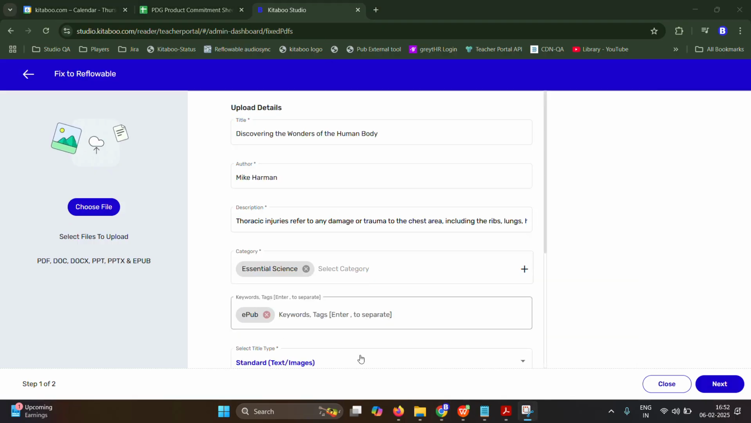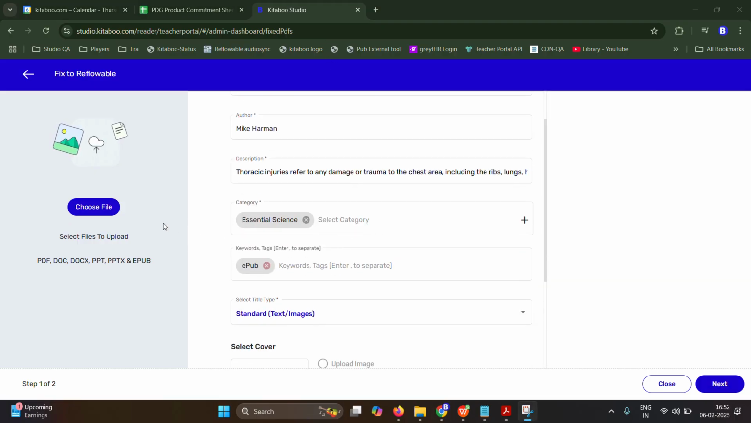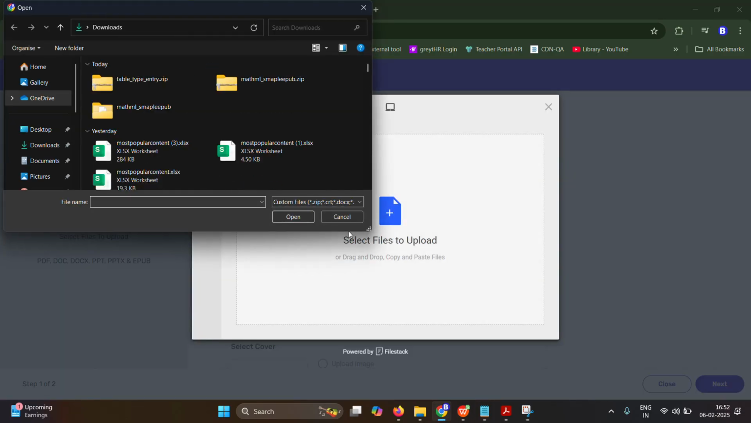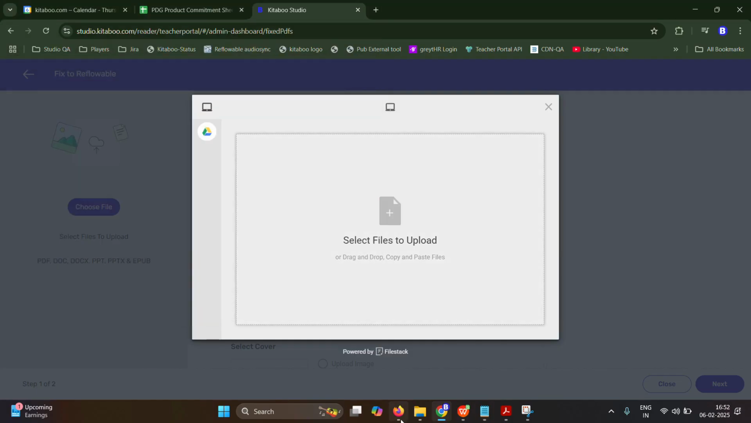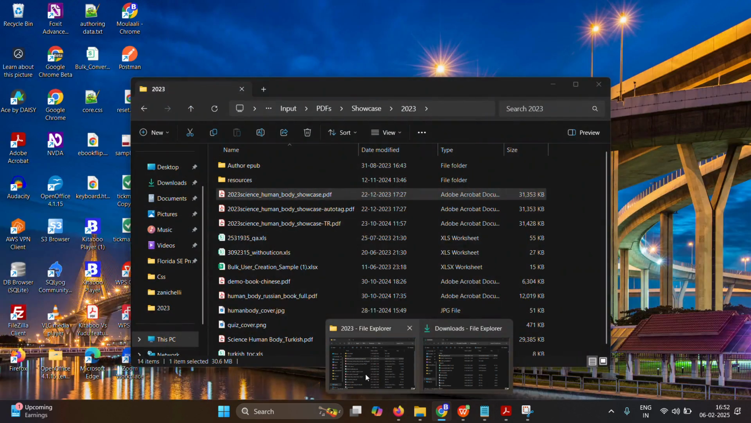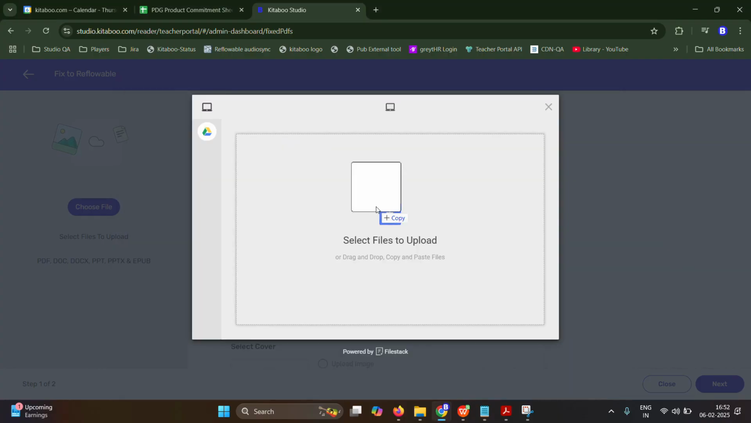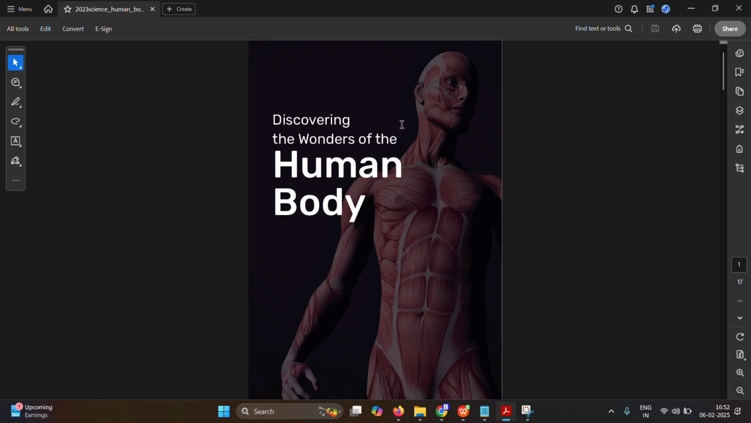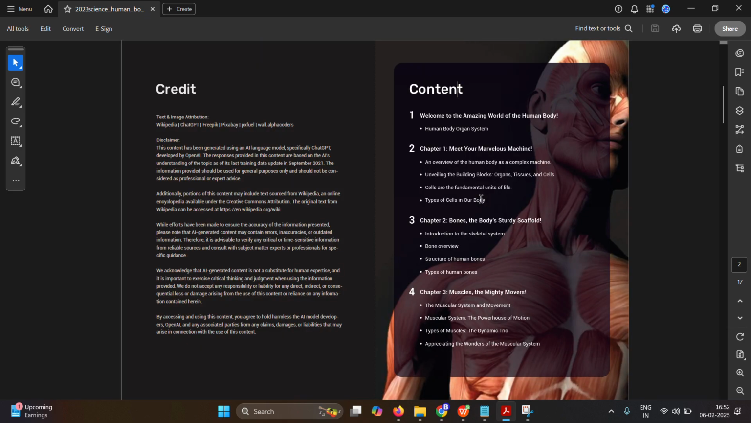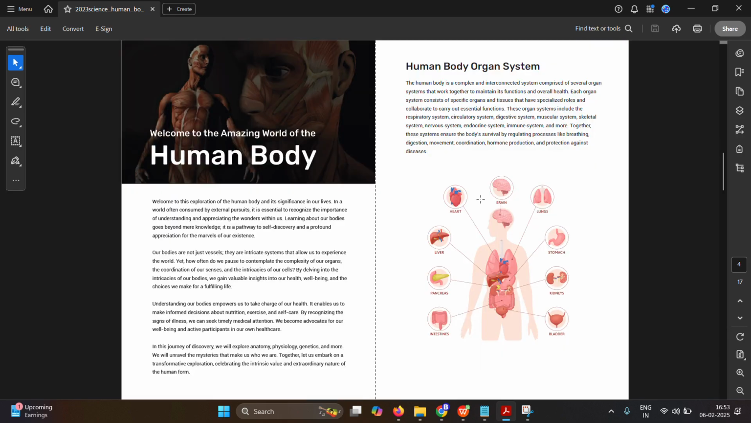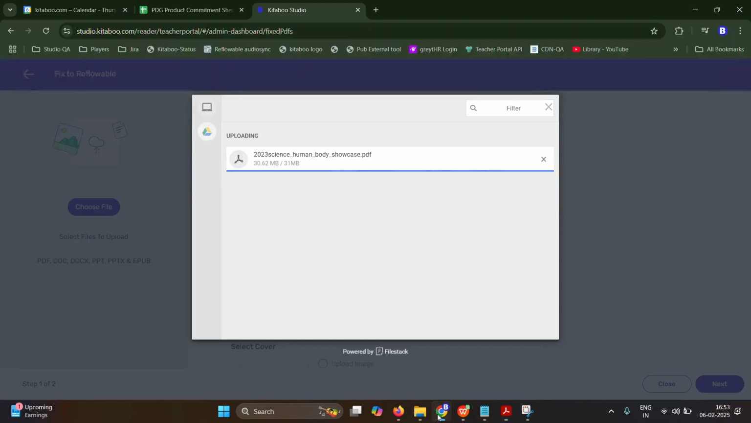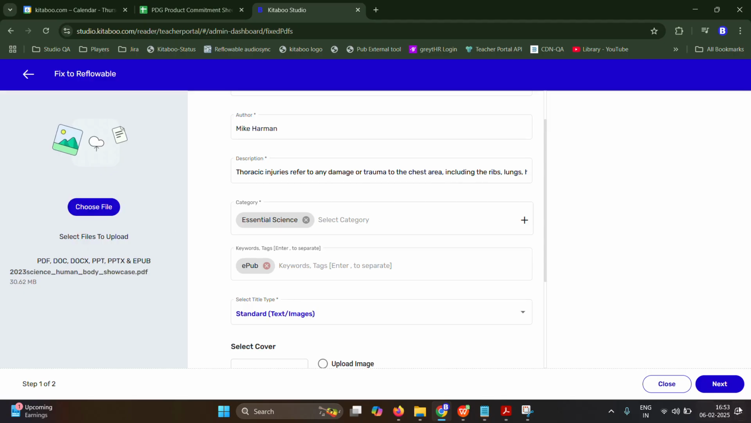Once the basic metadata has been filled, the next step is that you can upload the PDF file from this section. I can click on it and I can directly drag and drop my file. So this is the file which I'm going to upload. And let me show you the PDF also. This is the PDF which I'm going to use to convert to accessible reflowable. Let me go back. Yeah, it is uploaded. I can go to the next.